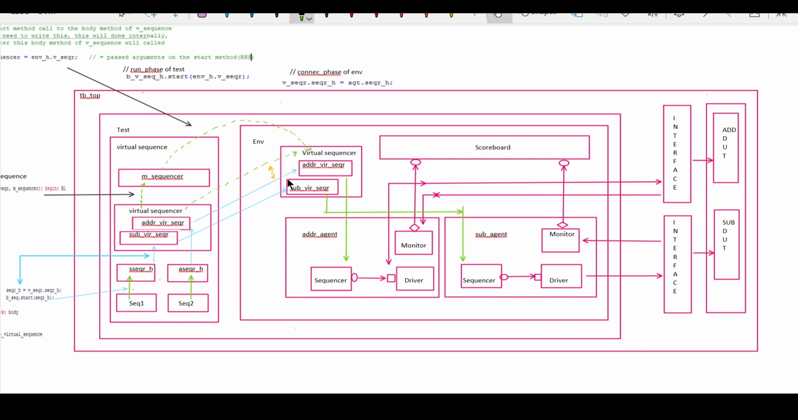And the new component, as you can find over here in the environment, is virtual sequencer. And remember, as I already explained in my previous video, the concept of virtual sequence and virtual sequencer. Over there I said this virtual sequencer is an object, mistakenly. It is a component in the UVM base class hierarchy, which holds the pointer for physical sequencers.